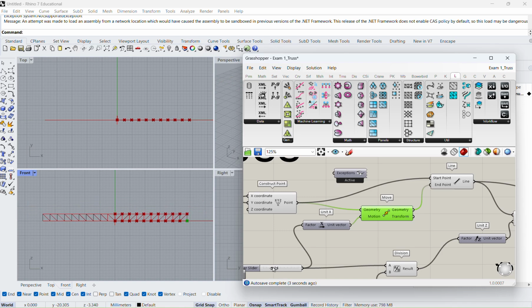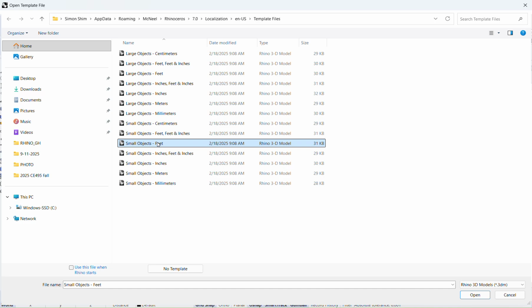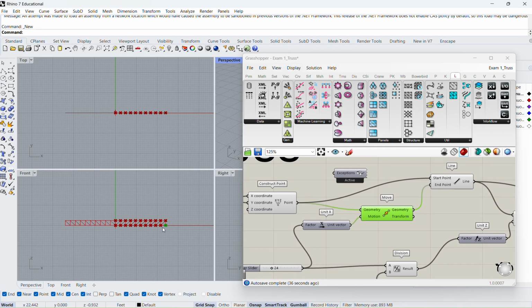This number slider is a variable, but here I need to change the unit just in case. When you open Rhino through Grasshopper, the file automatically opens a default Rhino file, but sometimes it opens with millimeters. So go to File, New, and choose either of these, small or large, it doesn't matter. Your Rhino unit setting should be feet, because we are studying the beam. The span length is going to be 48 feet.